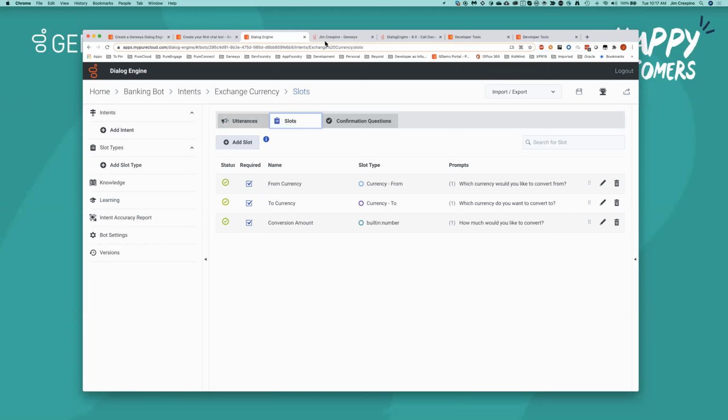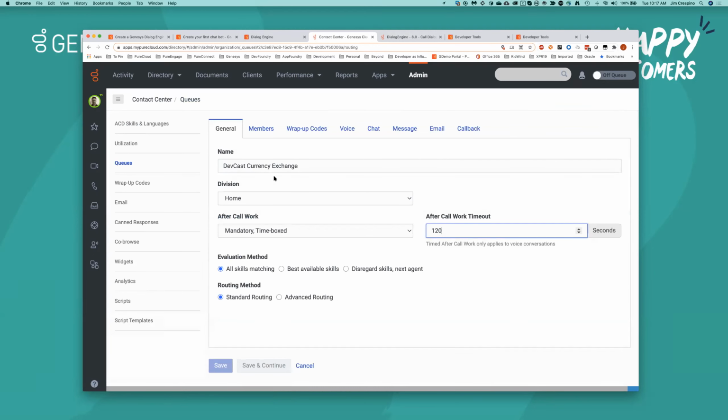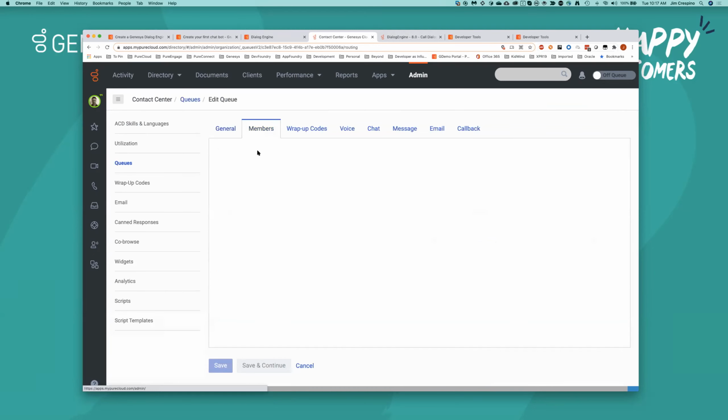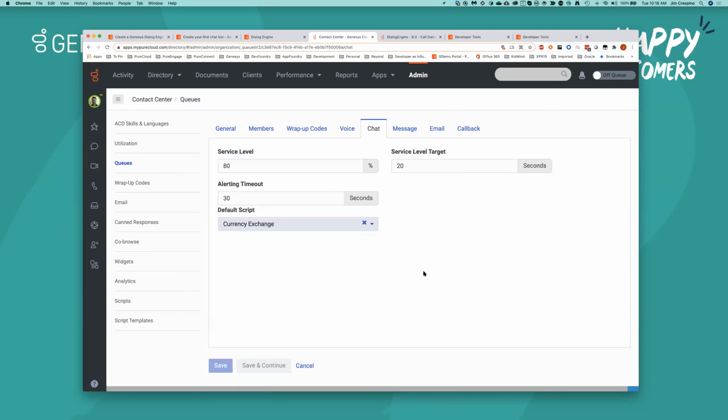I've got DevCast currency exchange. I'm the only member in this queue. And for chat, I've got a script that's going to show me the currency exchange that the bot collected. So as an agent, I can actually process that.